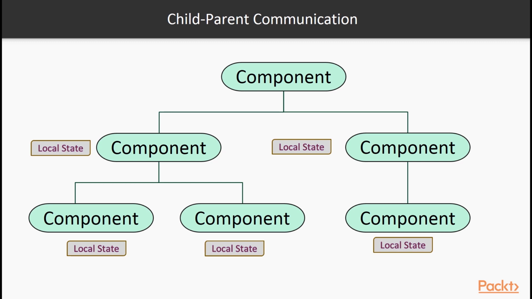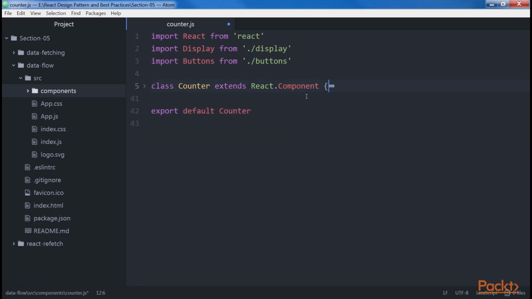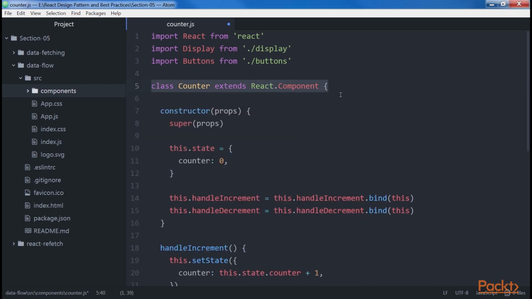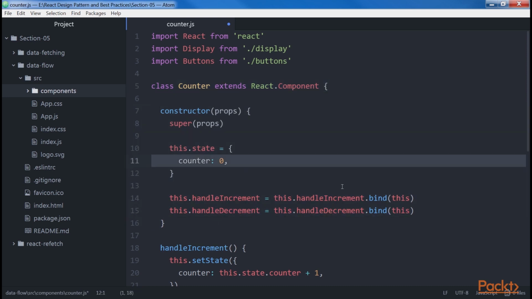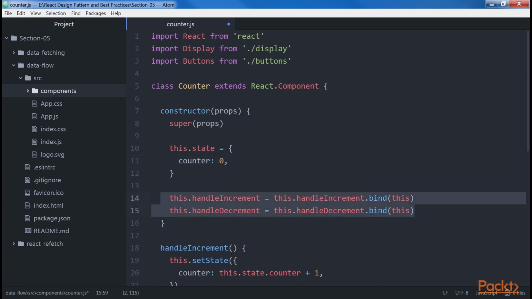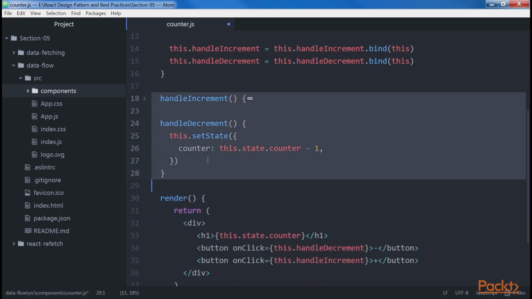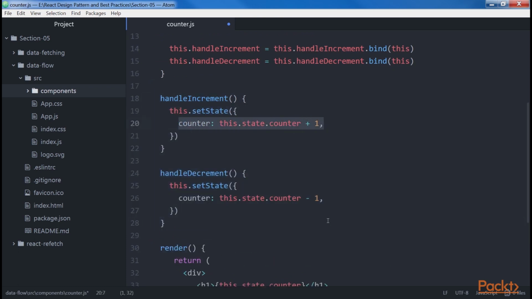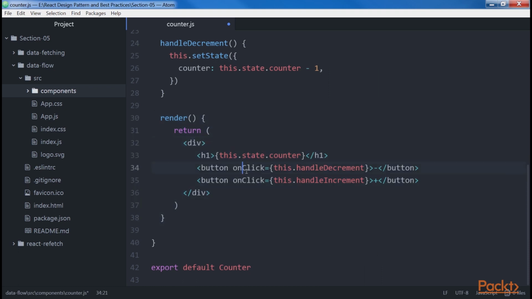Let's delve into the code creating a counter component which starts from 0 and has two buttons, one for incrementing the value and one for decrementing it. So we start by creating a class that extends the component function from React. The class has a constructor where the counter is initialized to 0 and the event handlers are bound to the component itself. The event handlers are simple and they just change the state, add or remove a unit from the current counter. Finally, inside the render method, you can see that the current value is displayed and the buttons with their onClick handlers are defined.